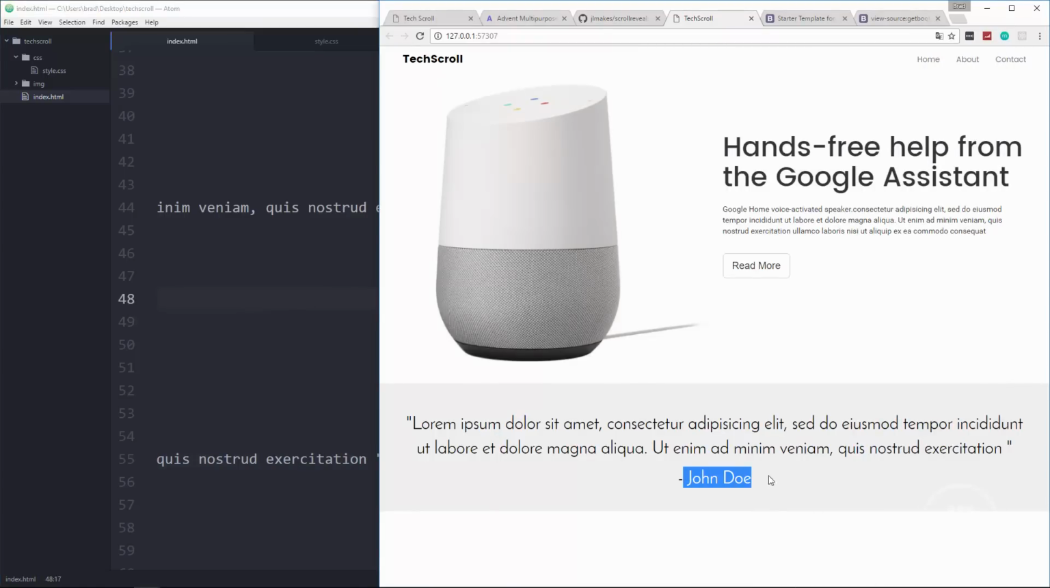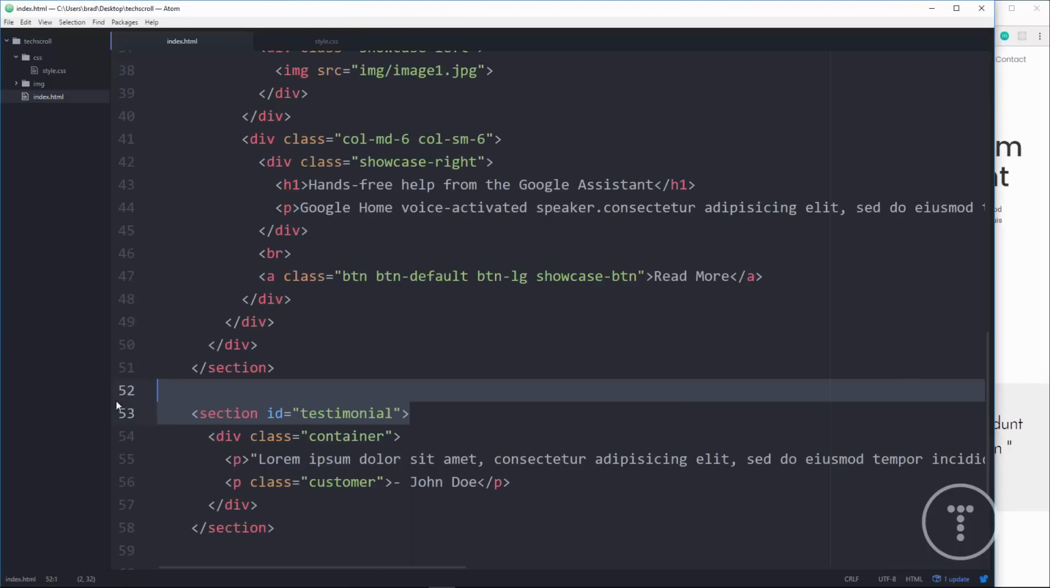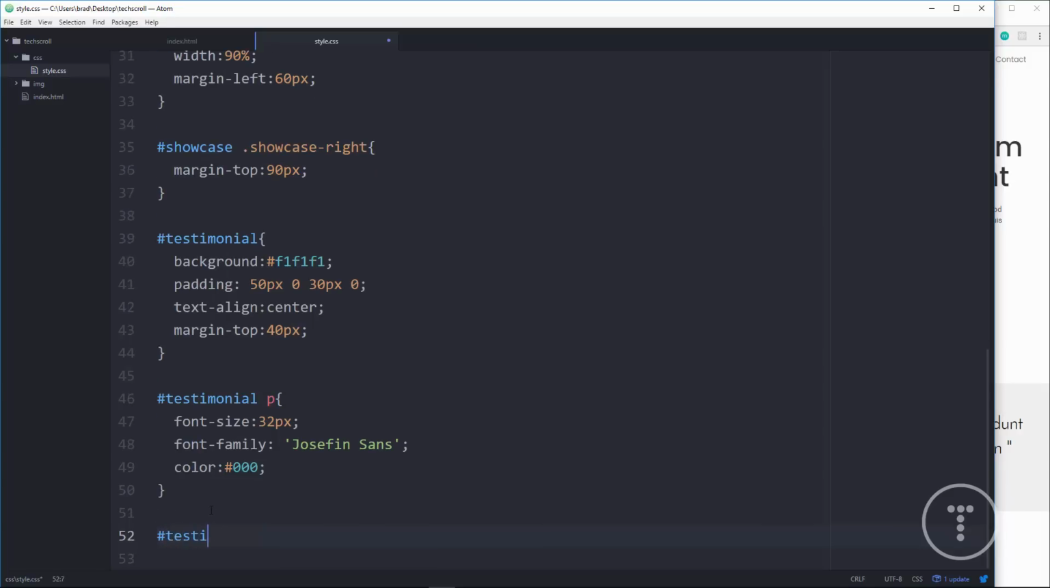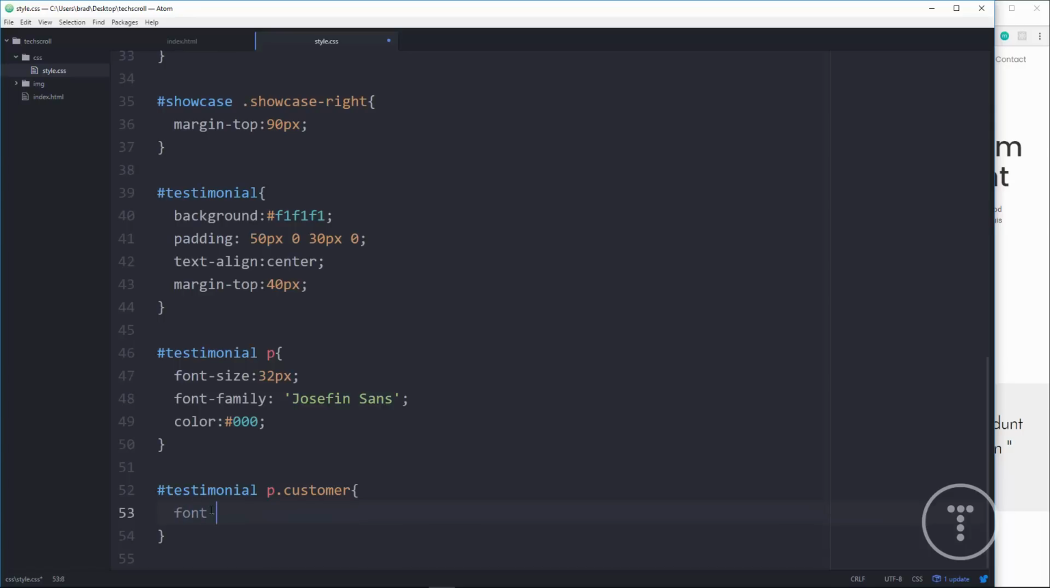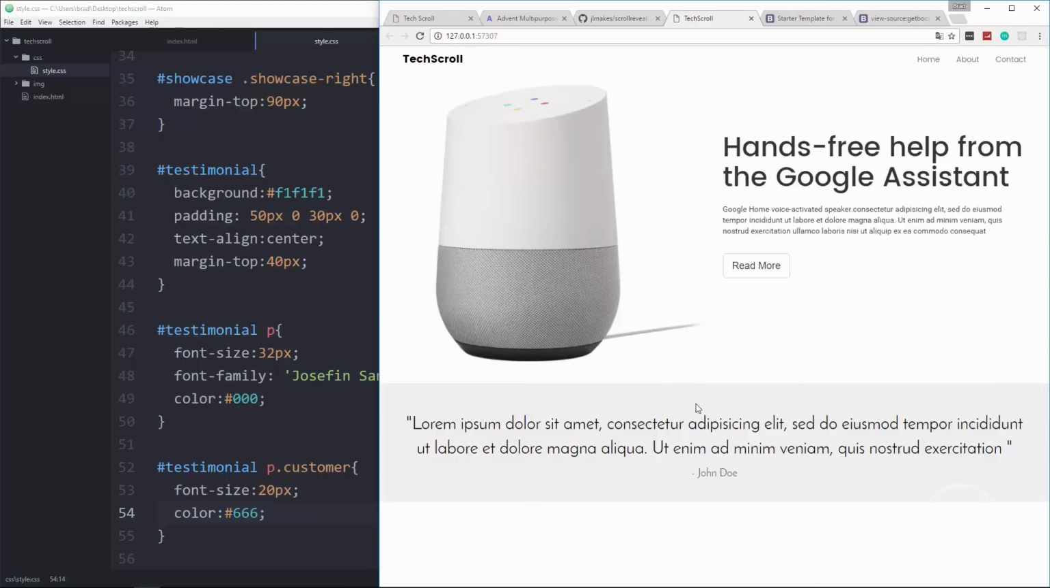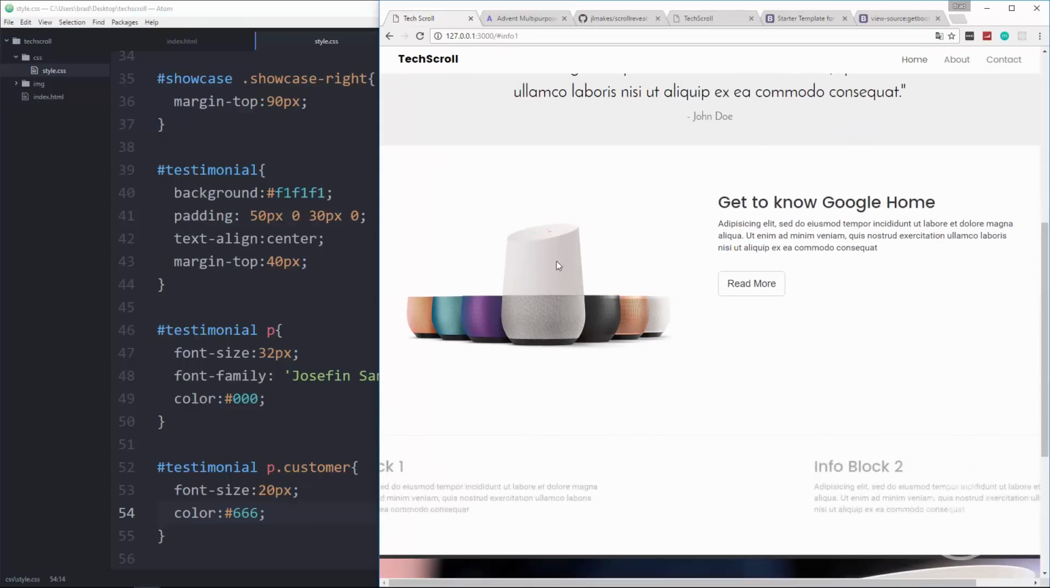But the customer right here, I want that to be smaller. So let's go back to the style and say testimonial p.customer. And then I'm going to set the font size, and we're going to set that to 20 pixels. And then make it a little lighter. So color will be 666. There we go.